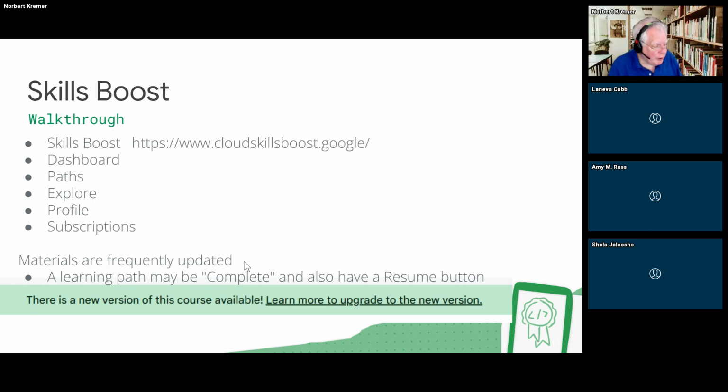So what can happen is that you can complete an entire learning path and get a green background on that learning path, and then if you go into the learning path, it will say resume where you left off. How can it be complete and also need to be resumed at the same time? Well, what that's telling you is that there have been some updates. You may also get this little warning here at the bottom: there's a new version of this course available. Learn more to upgrade to the new version. You typically do want to upgrade to the new version. There's no reason not to, as far as I can tell.